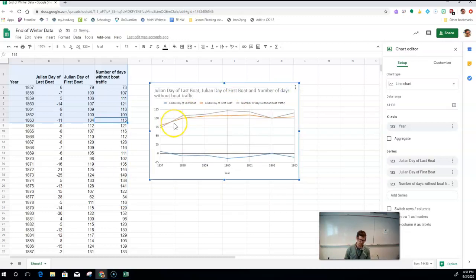It's guessing that, actually kind of a logical guess, that this is time-related data, and so they made a line graph to connect it. But I actually want a scatter plot because we want to know if the length of time that there's no boat traffic is affected by how close to present day it's become. So I need to adjust what's on my axes.